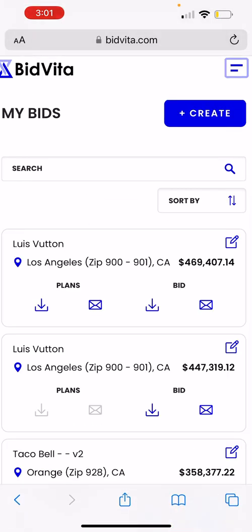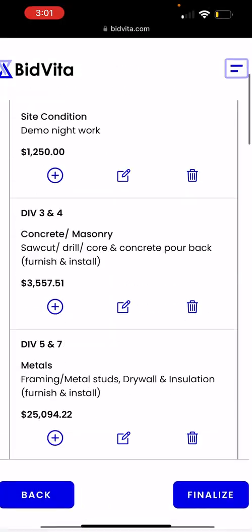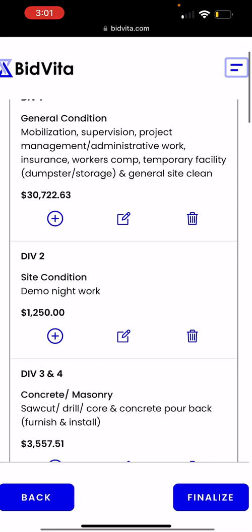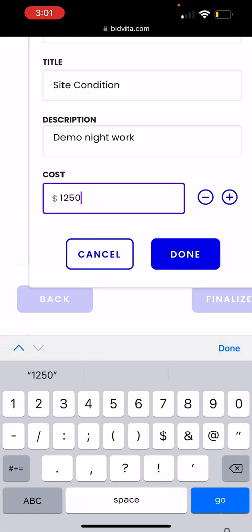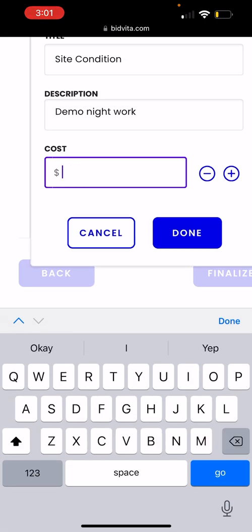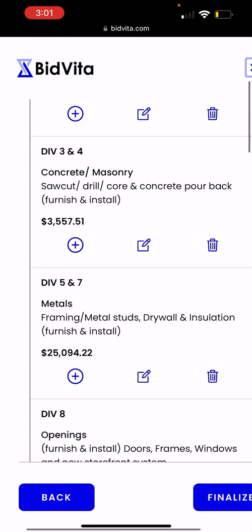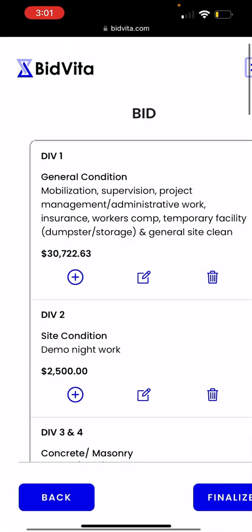So this bid, you can see Louis Vuitton, where it's located and when it was bid. And I could also edit this bid later on if I need to come back. So say, let's just say we edit this bid and find out actually the demo price is a little bit more than that. So it's 2,500. It's reflected here as well.